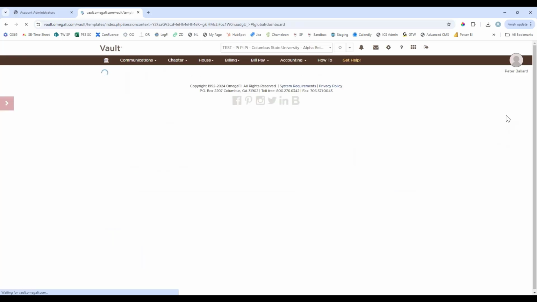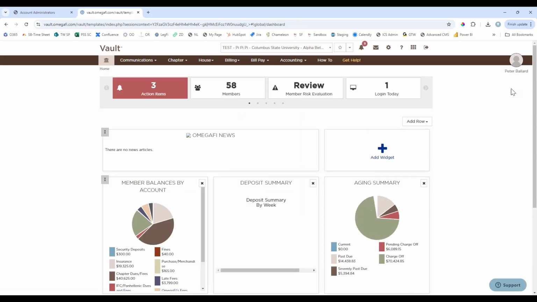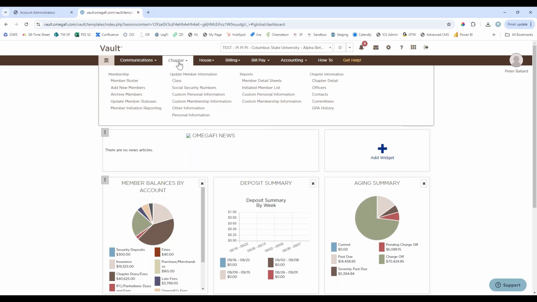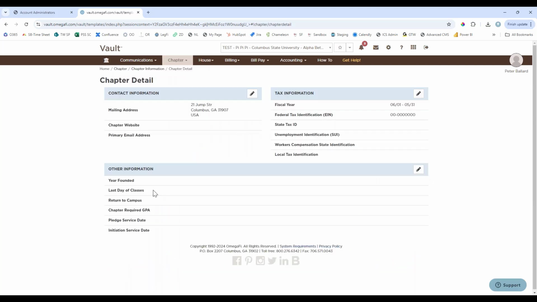Now we're going to go over to Vault really quick. We are on one of our test accounts here. Our president, Peter, we're going to look at their account. If you're needing to find your fiscal year end, if you have that listed in Vault, you can go to chapter and then to chapter details. From here, you'll be able to see your fiscal year listed. If you don't have that, you can get in touch with our client ops team and they can update that if you have a previous tax return. But more than likely, you should have that here, especially if you filed with us before.